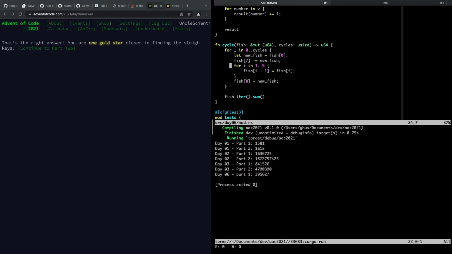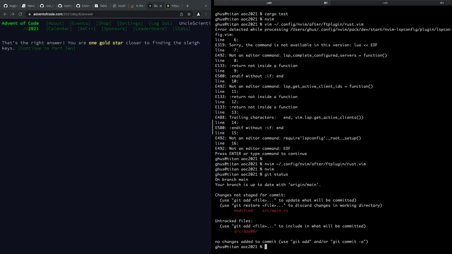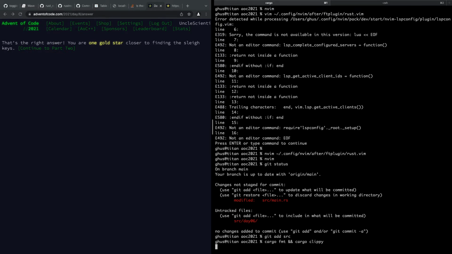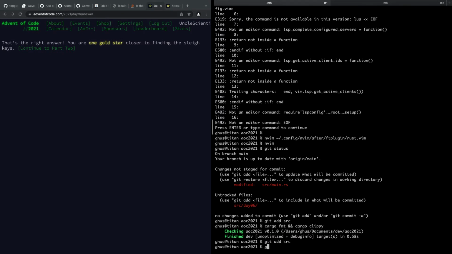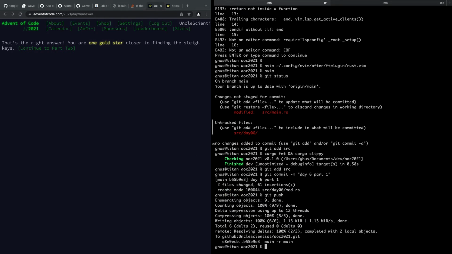Let's check that. Okay, so git, let's do this. Git add source, git, oh, we didn't clippy this. Oh, it's like the clippy thing. It's good. Git add source, because it probably reformatted. Git commit -m day 6 part 1. Push that up there. All right. So that's day 6 part 1.